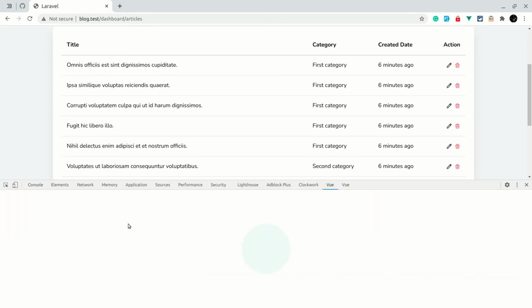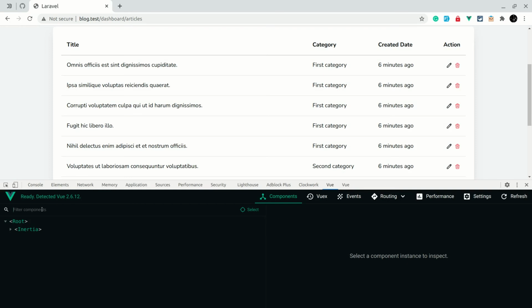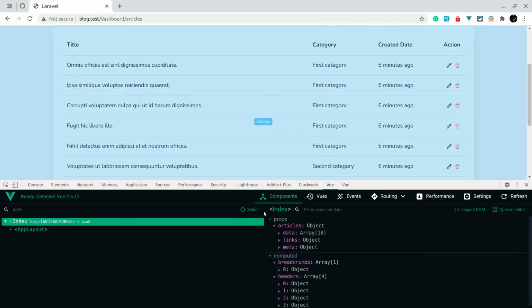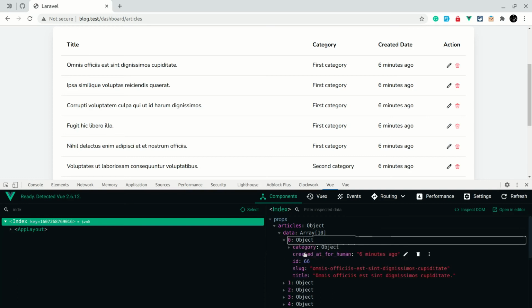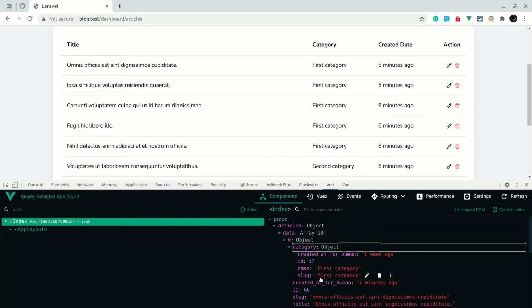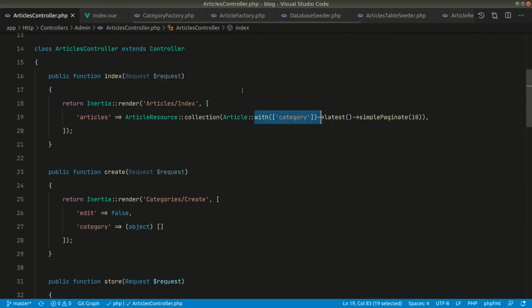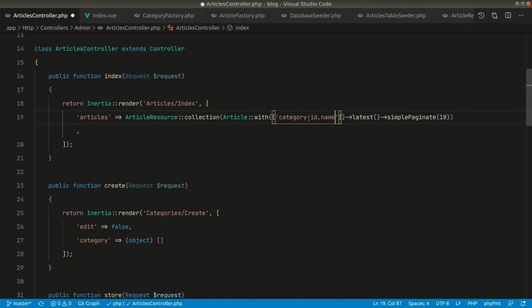And if we look here in our Vue DevTools, in the index file, you can see we are getting the data like this, and here we are getting the category like this. Now we don't want this created_at and this slug here, so we can do that from here. We can say here ID and name. We need this ID field, otherwise Laravel will not be able to find the category.